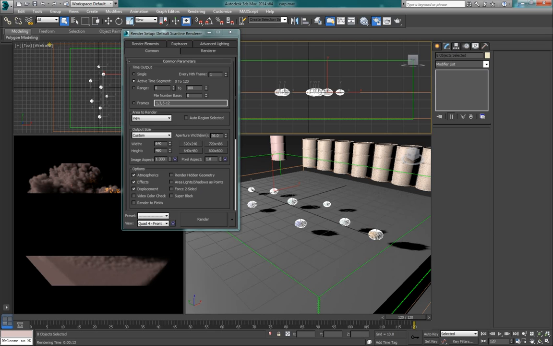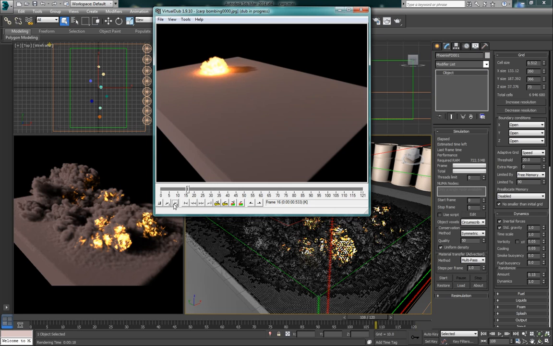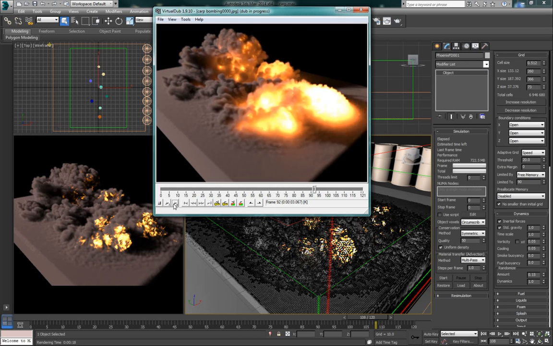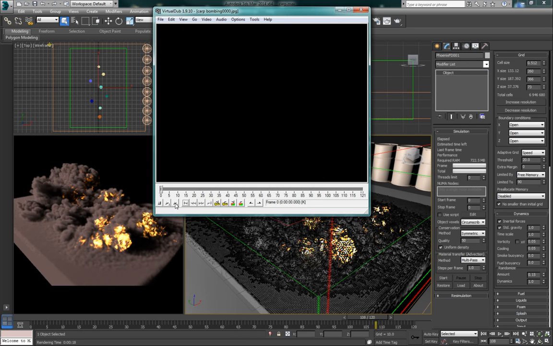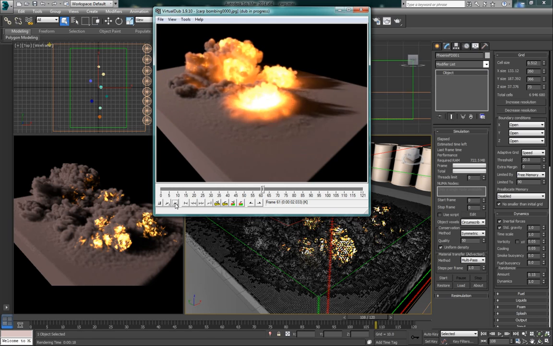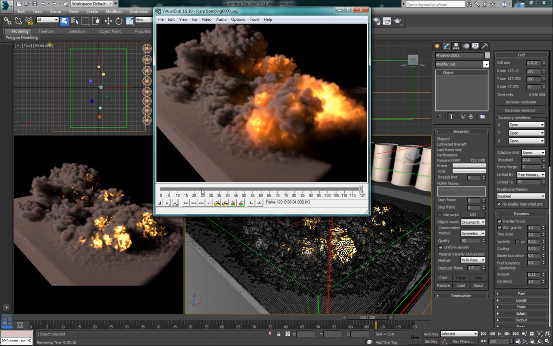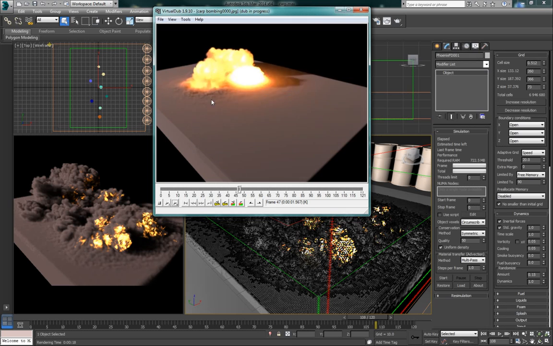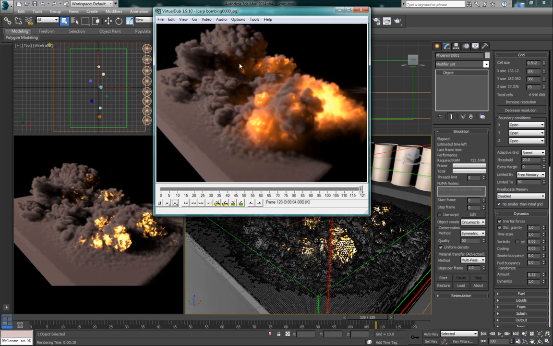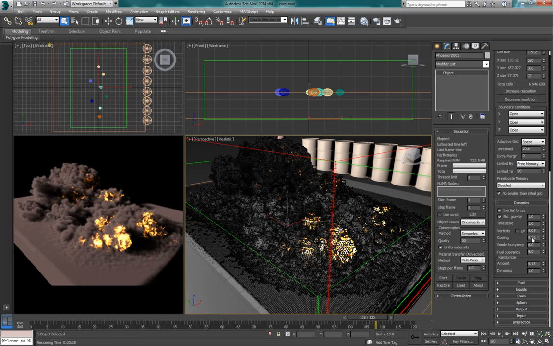So here we are, and this is the result of the animation. The render time was about 25 minutes on my i7. So I still need to make some adjustments. First of all, you can see that the fire takes a bit too much time to cool off. So I'm going to go to the dynamic setting and increase the cooling to 0.1. This means that the explosions will cool off faster, and they will not be this bright for so long.